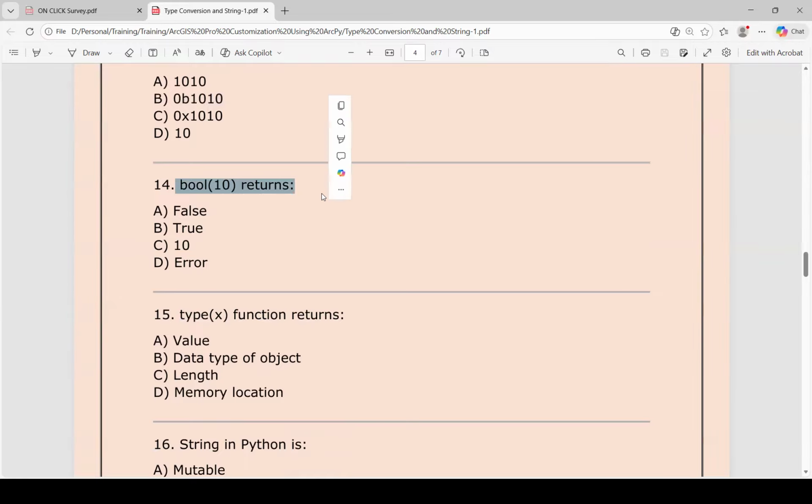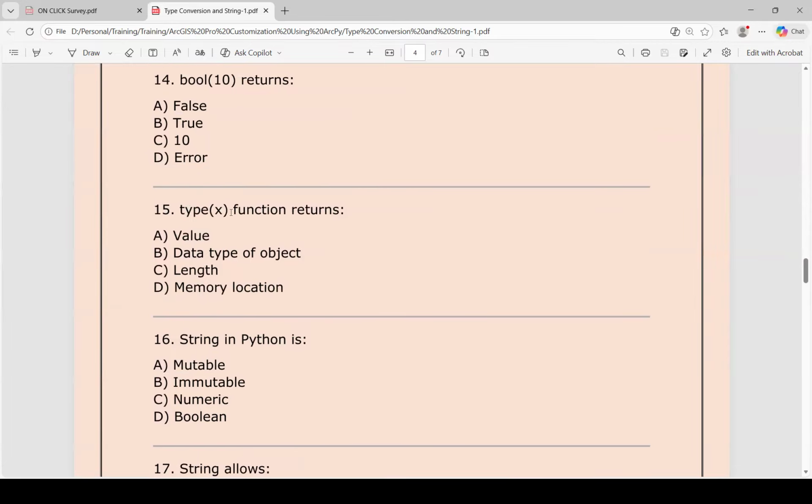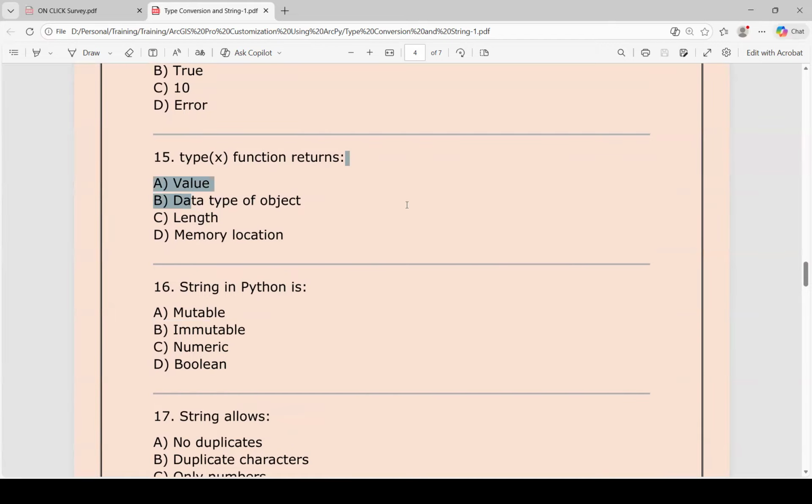bool(10), what will it return? If you remember, in our previous session we discussed that any number or character, if you try to convert it to Boolean, it will always return True, except 0. If you convert 0 to Boolean, it will return False. Otherwise, plus, minus, anything, if you convert it to Boolean, it will always give you True. The type(x) function returns what? The data type of the object.